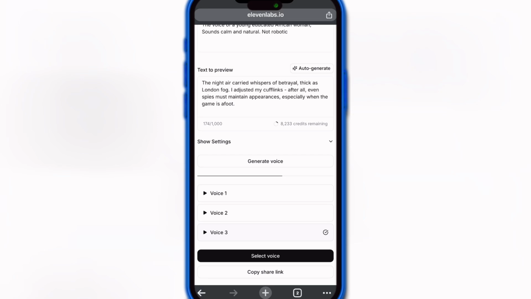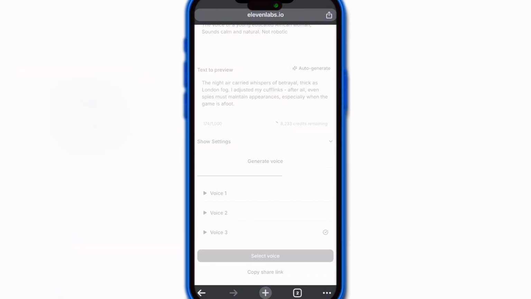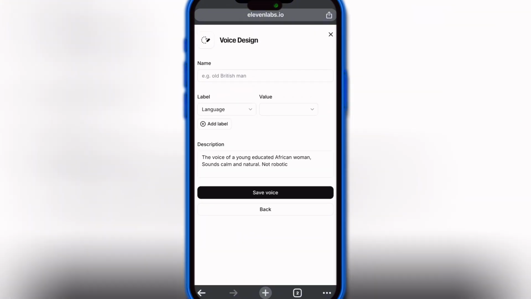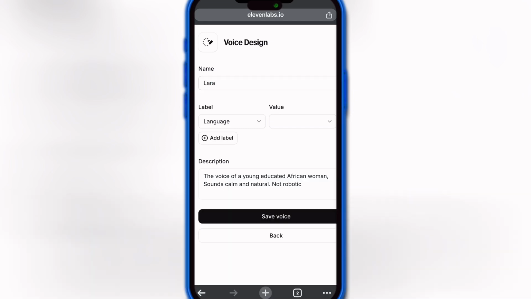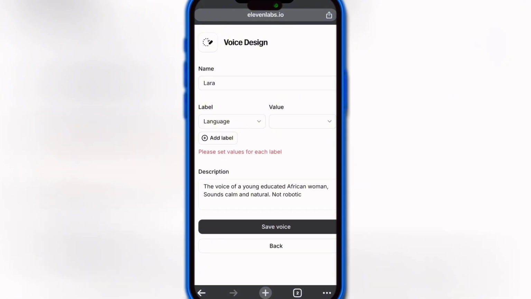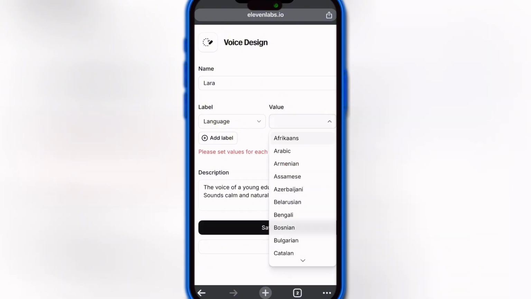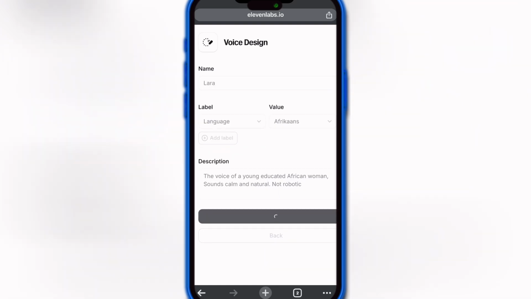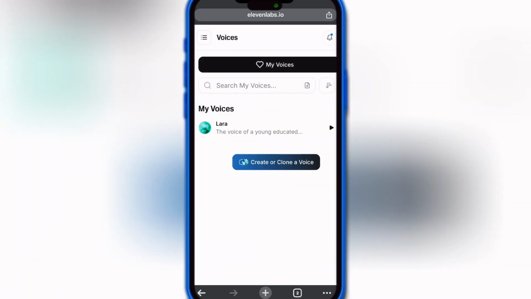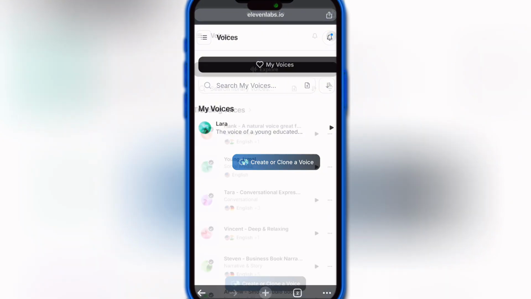So that's it. What you do now is you decide on the voice you like. Let's say we are going for voice 3 and then we click on select voice. Then it tells you to name the voice. Let's say we want to name her Lara. So our voice is now called Lara. And then you just click on save voice. So we just click on save voice. And now we have our own voice.